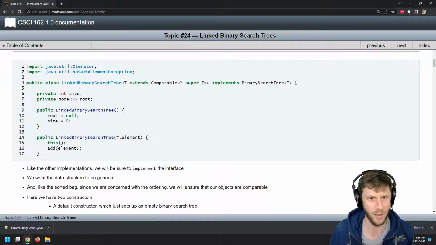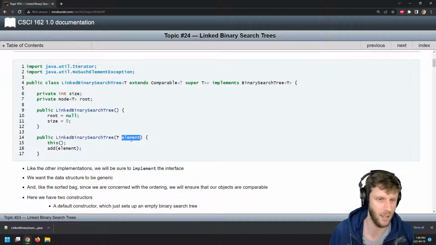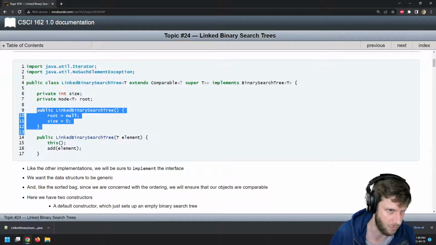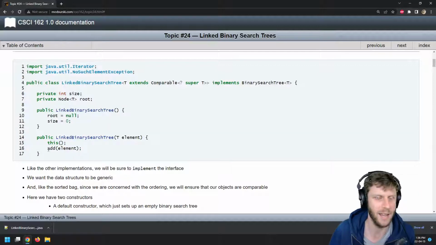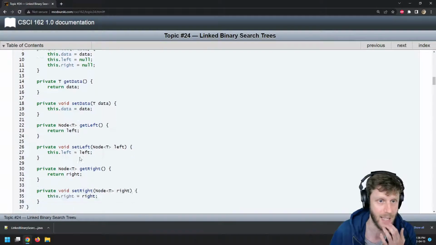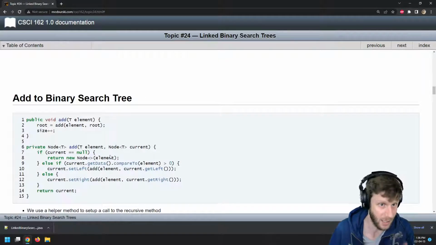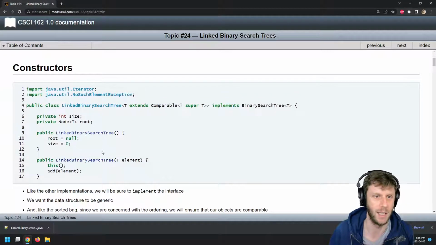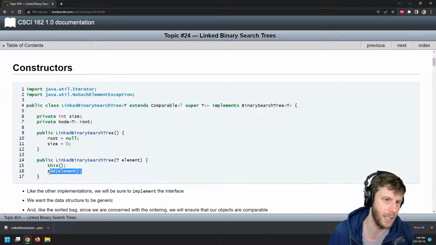And then the non-default one that takes some element of type T calls this, which means call the default constructor, and then immediately add the element. Now, we haven't looked at the add method. We'll look at the add method right here. But yeah, we call the constructor and then just immediately add something to it.